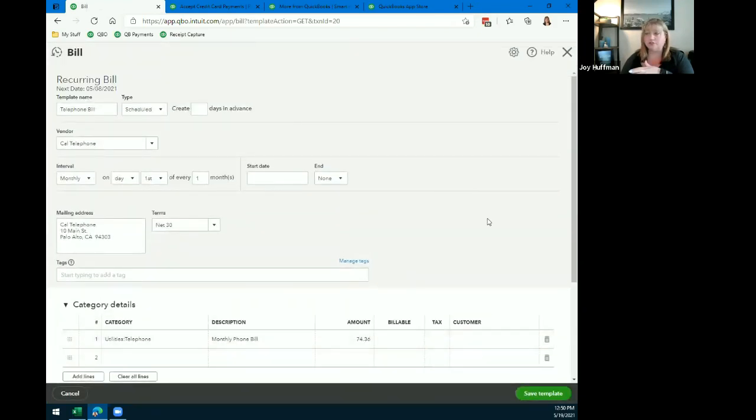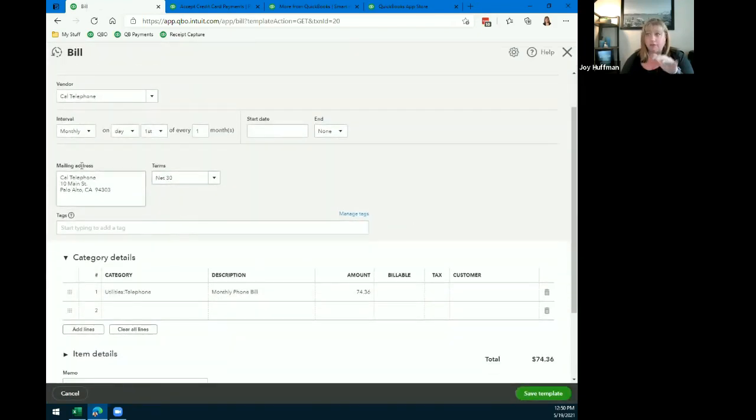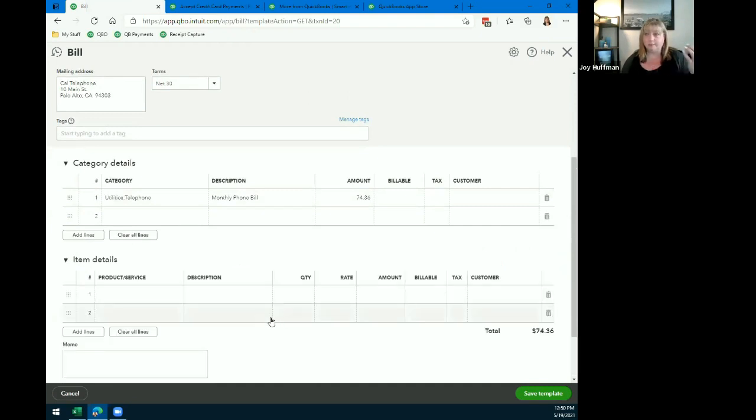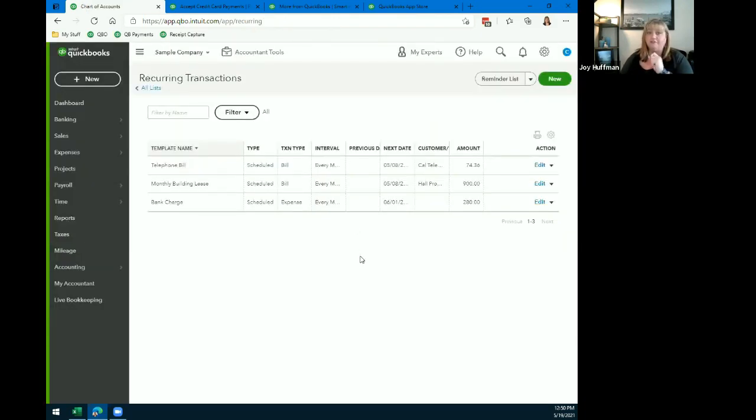Again, they do it on a certain day. They can put in the information, the terms, et cetera. It's going to bring that up. You can also do this with items. So if you do any type of job costing or item tracking, you can do that as well. And you can do this on invoices. So very, very cool little feature that you can use, recurring transactions.